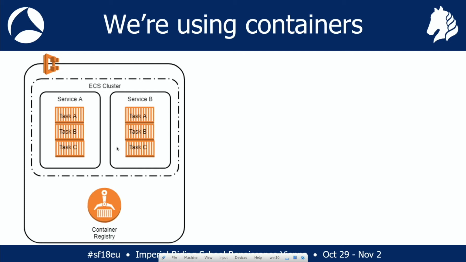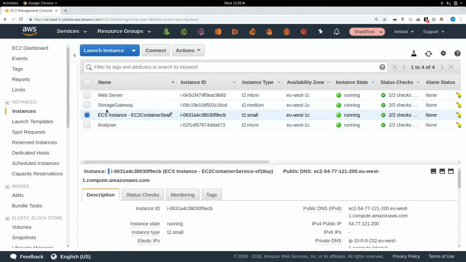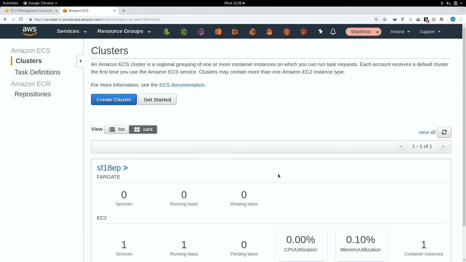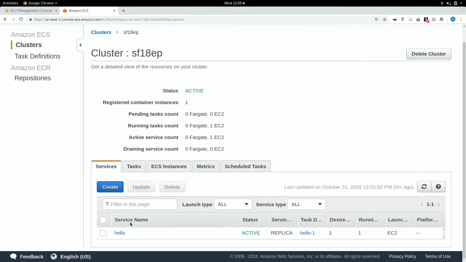So we've got a very simple application here in ECS, and I thought I'd quickly go in and show you what that's all about. I've got an ECS cluster called SharkFest 18 Europe. It's currently got one container instance running in it. You'd expect to have a lot more than one, but because it's pay-as-you-go, it's one. And I've got one service running on there at the moment, called hello.